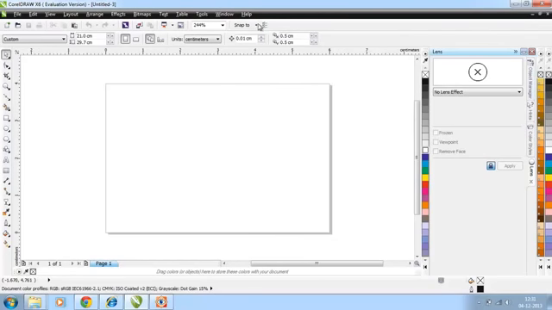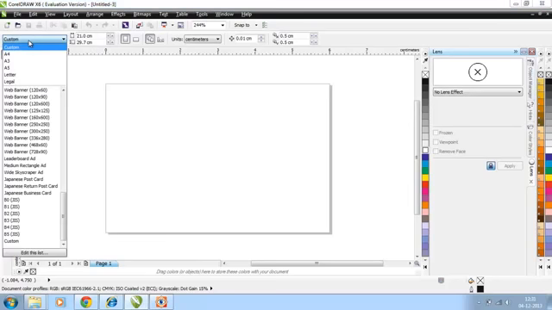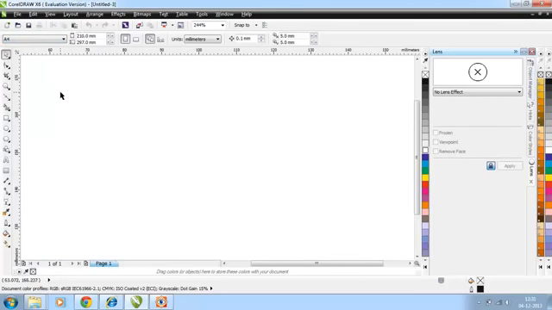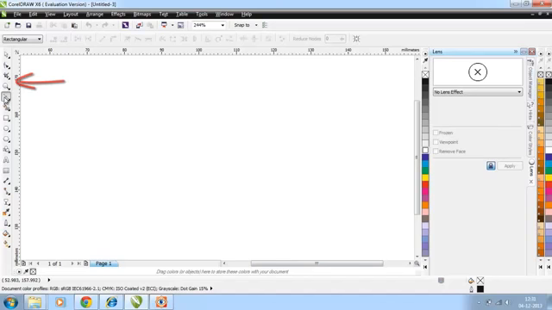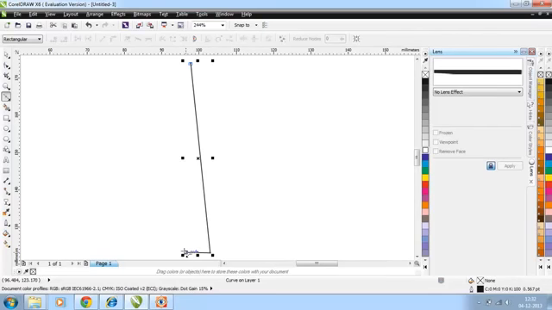Open the Corel software. Now give a page size of A4. And now select a Bezier tool. First of all, the first step is to select a Bezier tool and click on one end like this and click on another end like this. Draw a shape like this, a triangle shape.